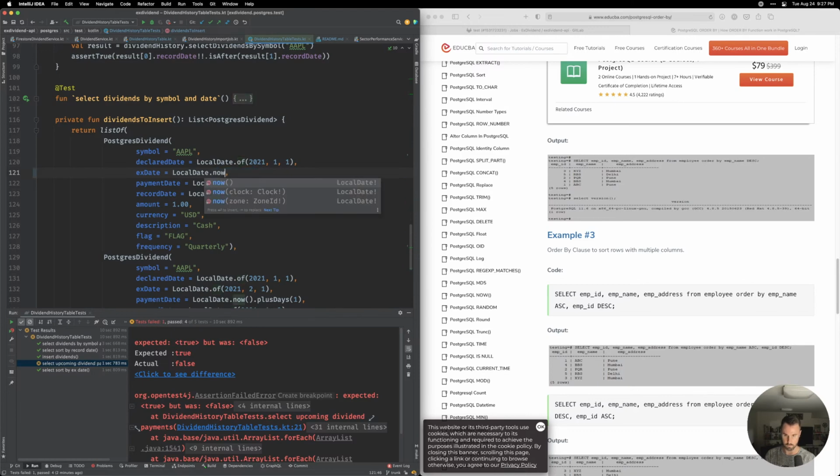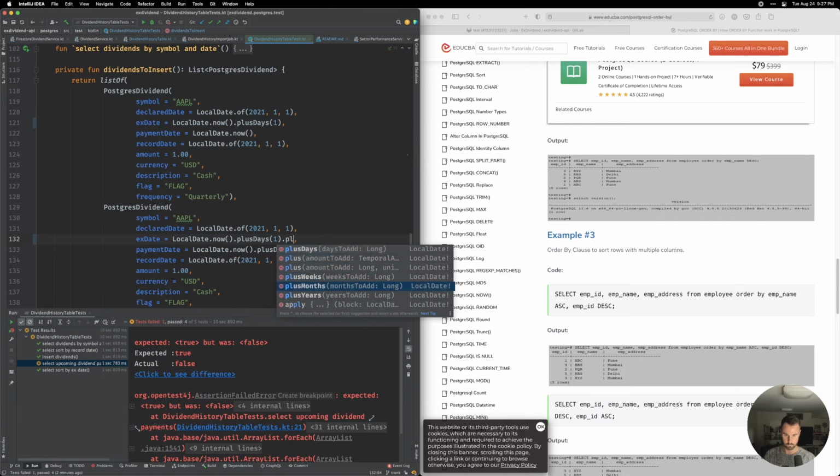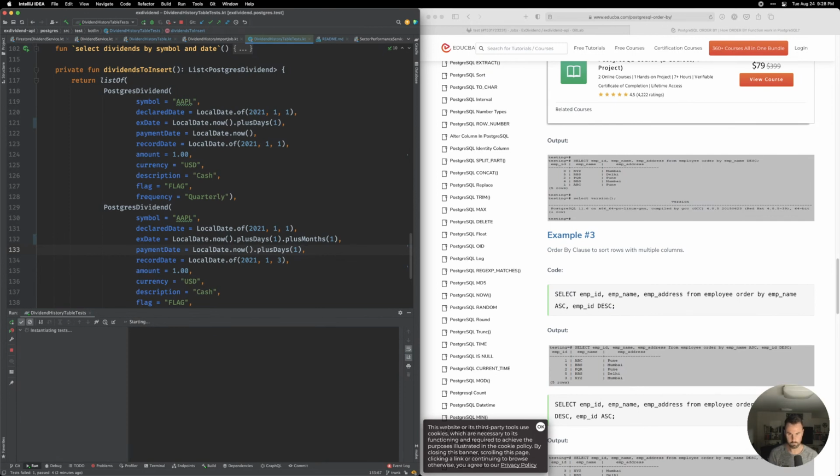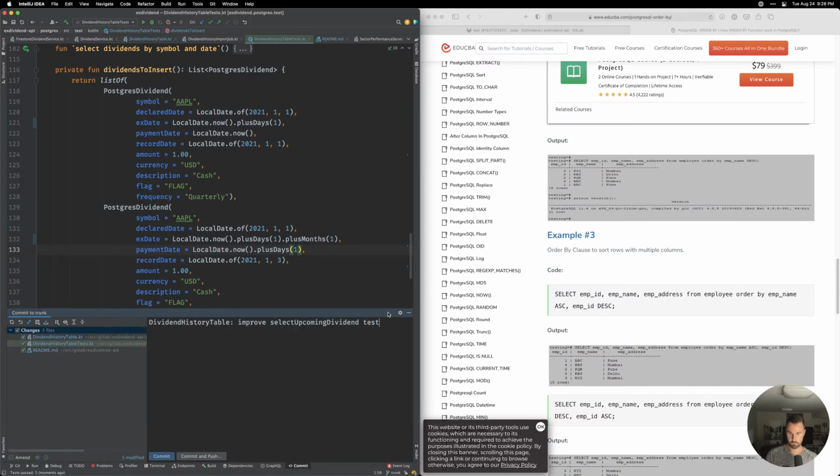So this needs to be now dot plus days 1. So I'm just making these values always be ahead of time. Yep. Okay. We won't pull that in. Sorting and tests. Finally. Commit that.